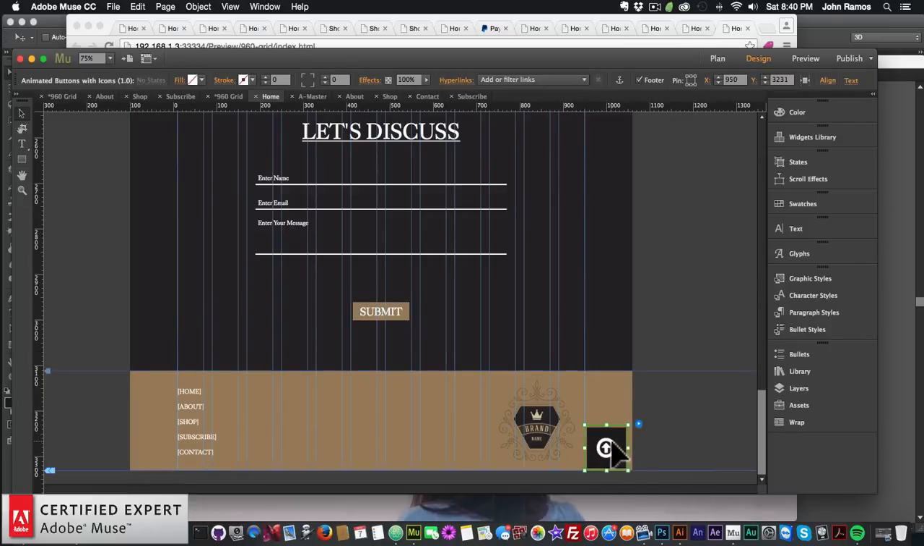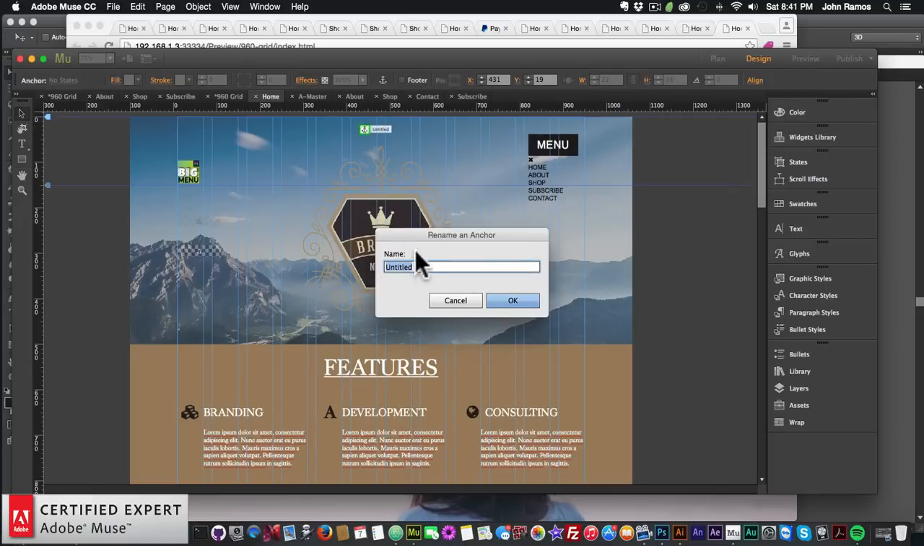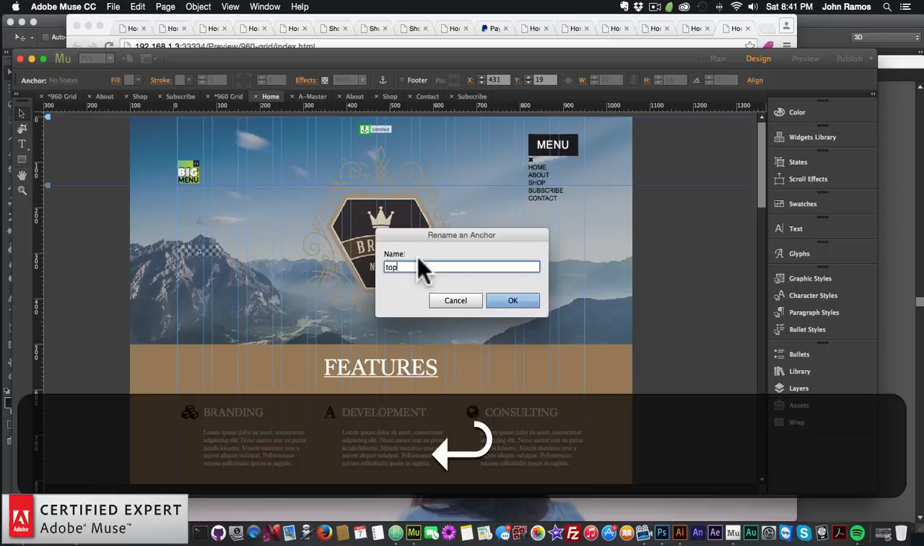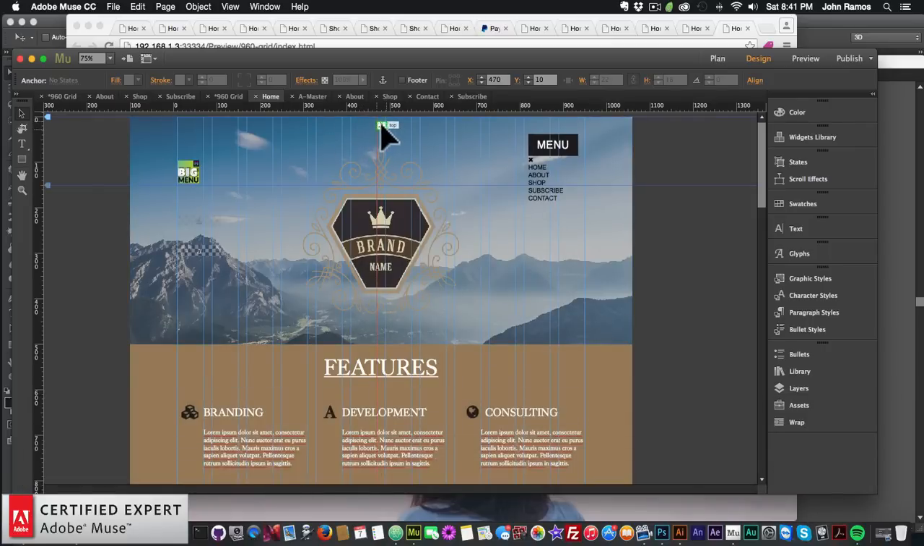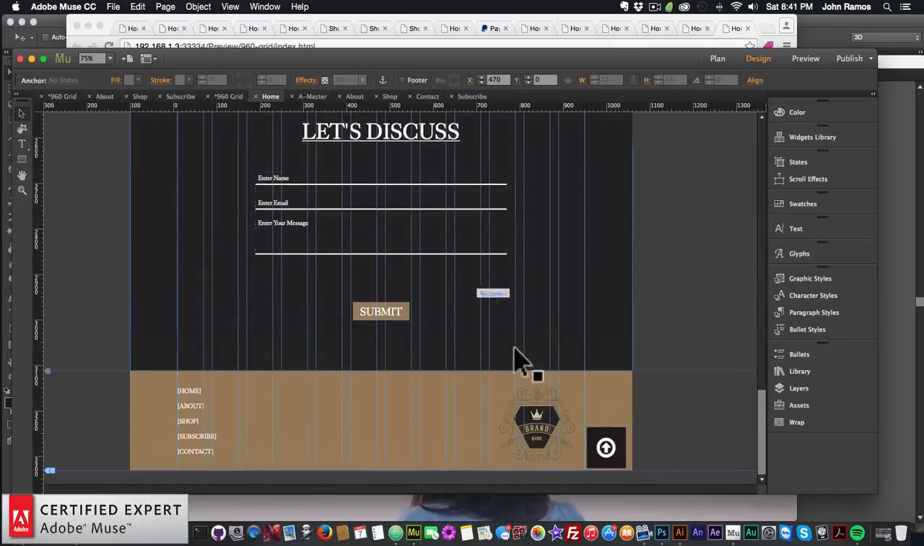And what I want to do is link this to an anchor at the top of the page. So I'm going to click on the anchor icon here, click on anchor, and I'm back to the top of the page. Click the anchor tool and then click here on the top and call this top. You can call it anything you'd like, but I find top works well for this example. And I'll put it to the very top of the page right there, so that when the user clicks this icon, it goes to the very top of the page.